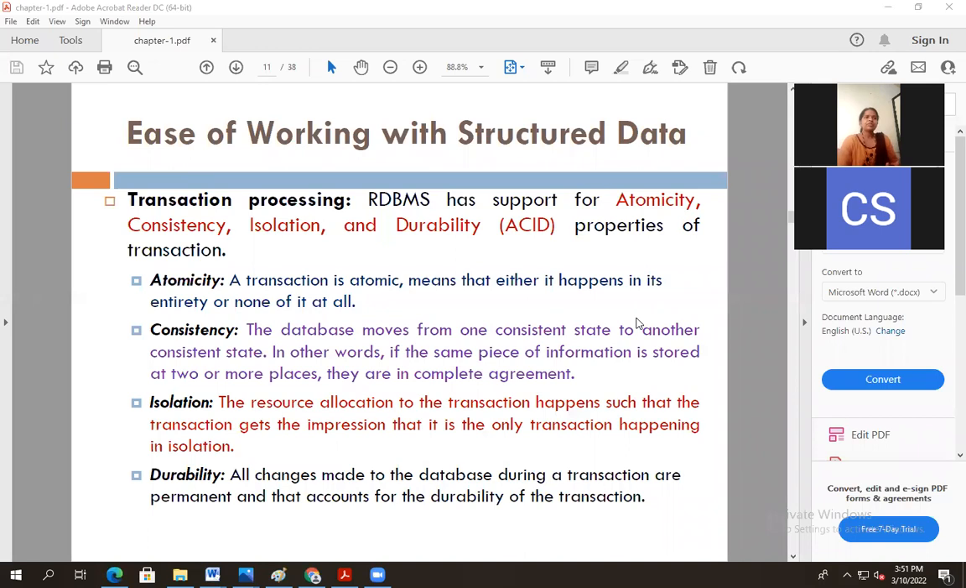Then the fourth property is durability. All the changes made to the database during a transaction are permanent. Once I withdraw 2,000 money from my account.